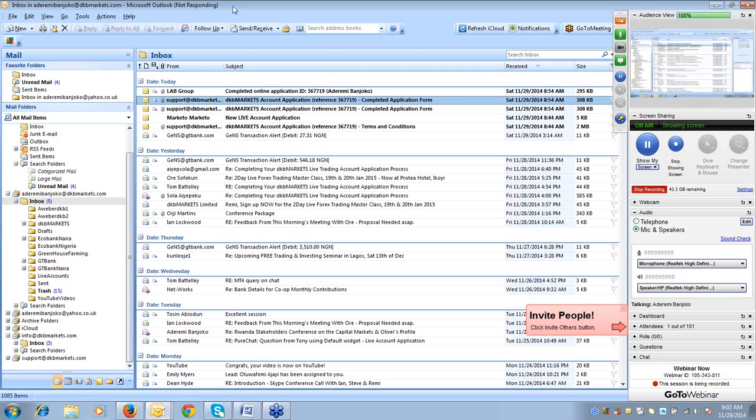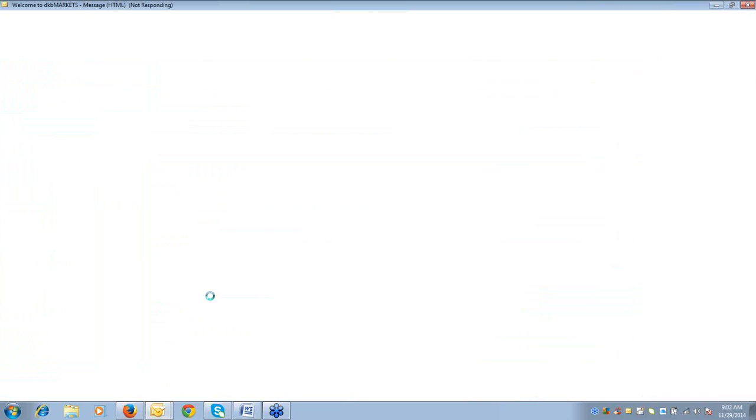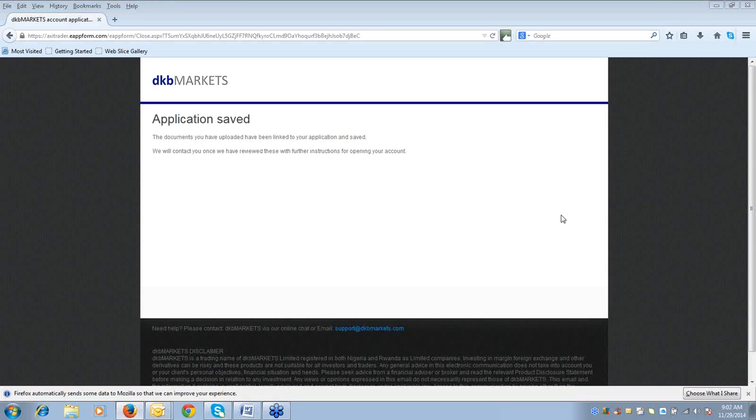While we're waiting for the Outlook to respond, I'll just show you, if you had uploaded your documents, we then review them. It usually takes within 24 hours during the working day, obviously Monday to Friday. So once you submit your application, within 24 hours, if the documents you submitted were all fine and there were no problems with them, then you will receive a welcome email from us. I'll just show you what the welcome email looks like.